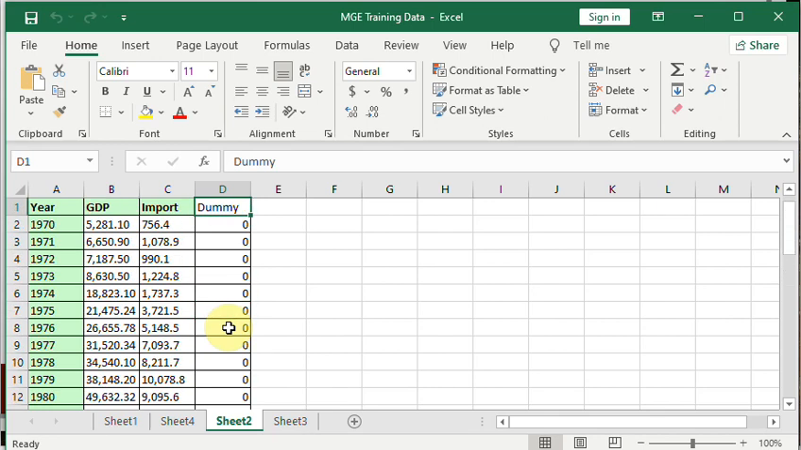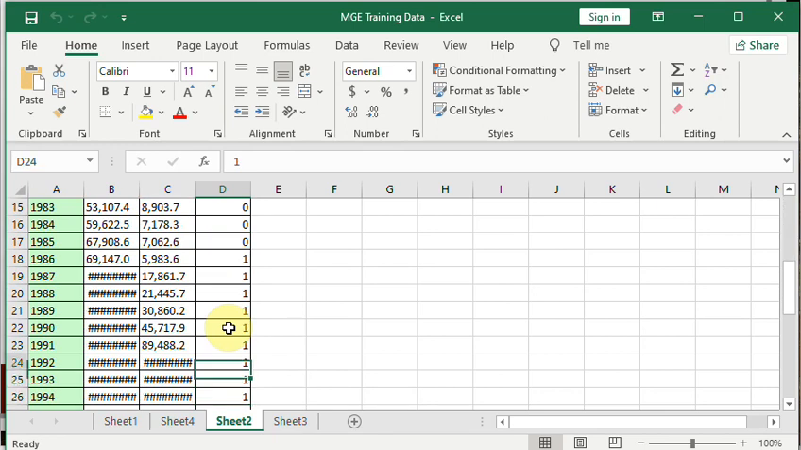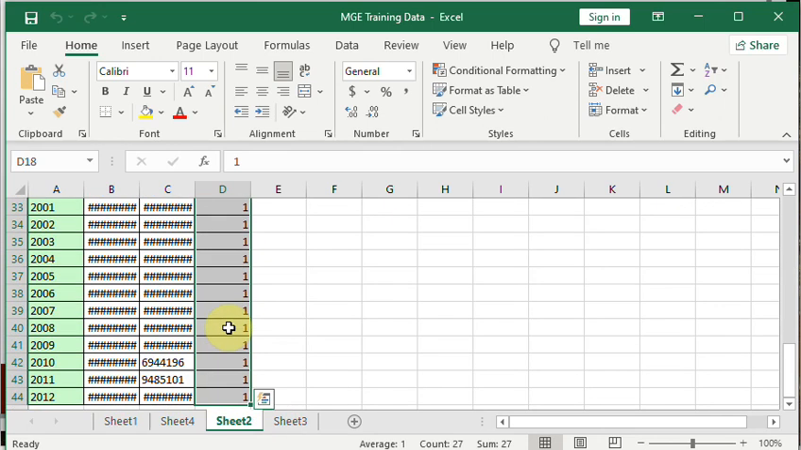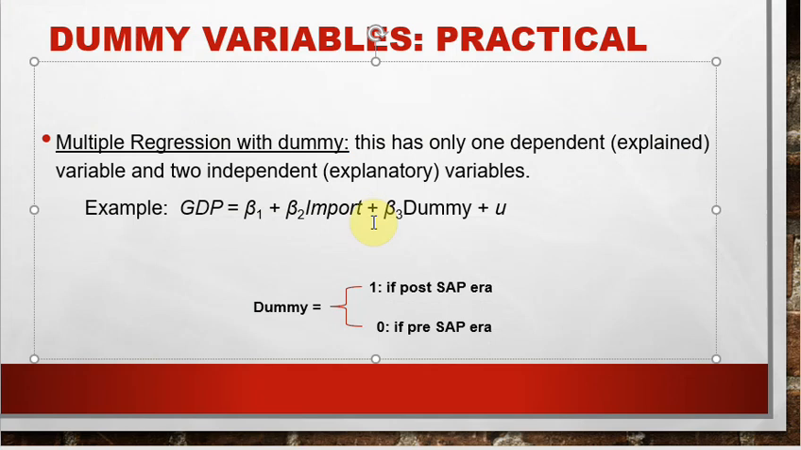So all the periods before SAP, 1985 till 1970, are assigned 0. But the period after SAP, or from the period of SAP, 1986 till 2012, are assigned a value of 1. So like I explained earlier, this study is interested in knowing if the introduction of SAP has shown any structural change or any effect on the national income, GDP.